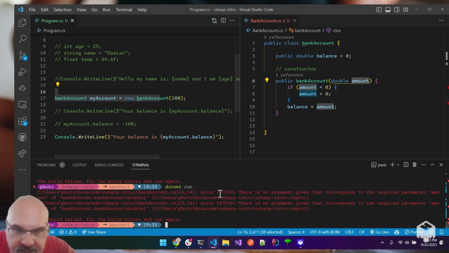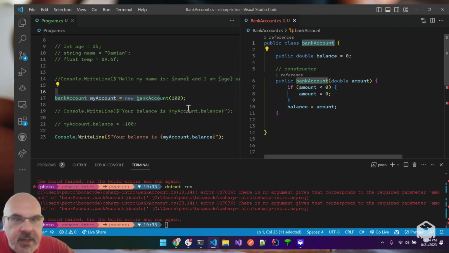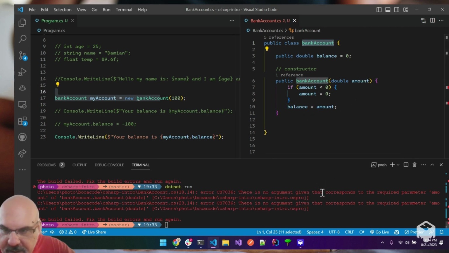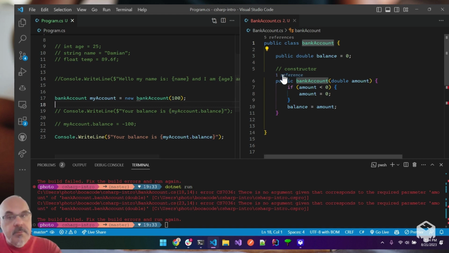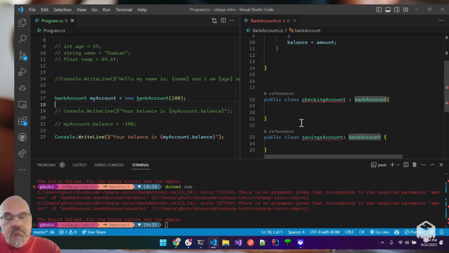Okay, let's see. There's no argument given. A corresponding reply. There we go. Bank account, 100, double. There's no argument given that corresponds to the required amount of this one, double. Okay. I think on the other objects, on the checking account and savings account, they are having trouble.